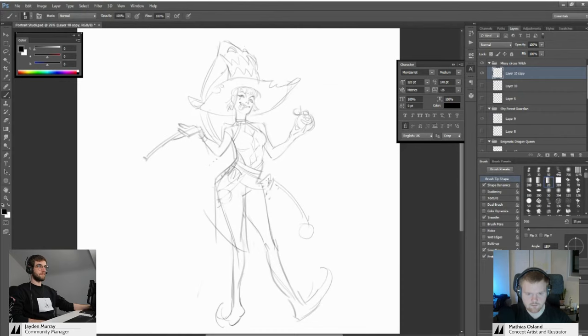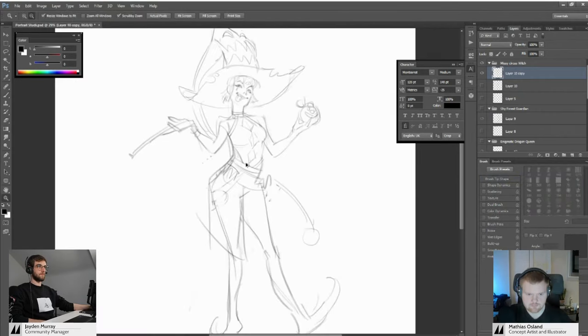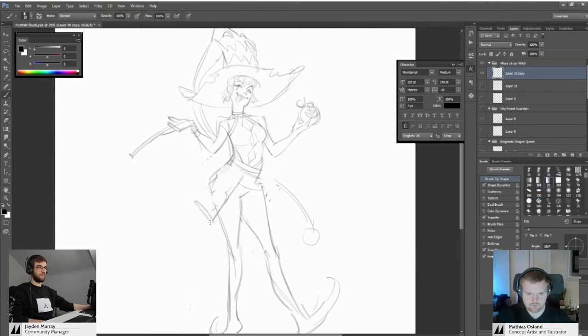Maybe one like that, or is that too silly? Oh, well, like half a 2-2. Half a 2-2, yeah. Vi from League of Legends has half a 2-2 in one of her designs, I think.